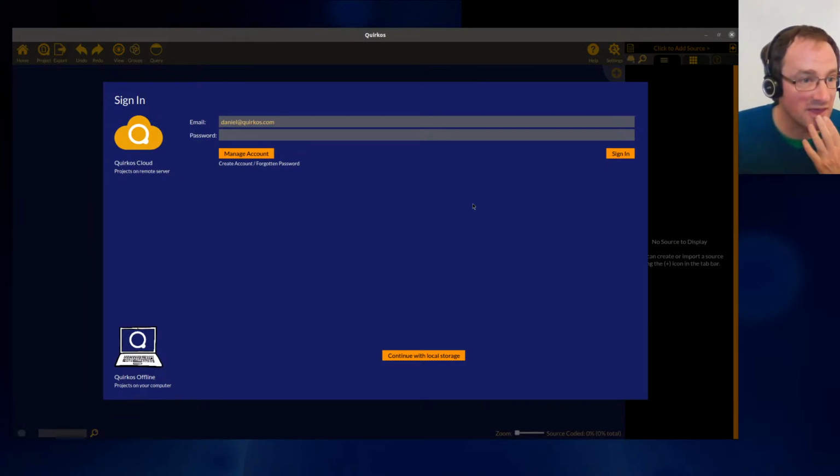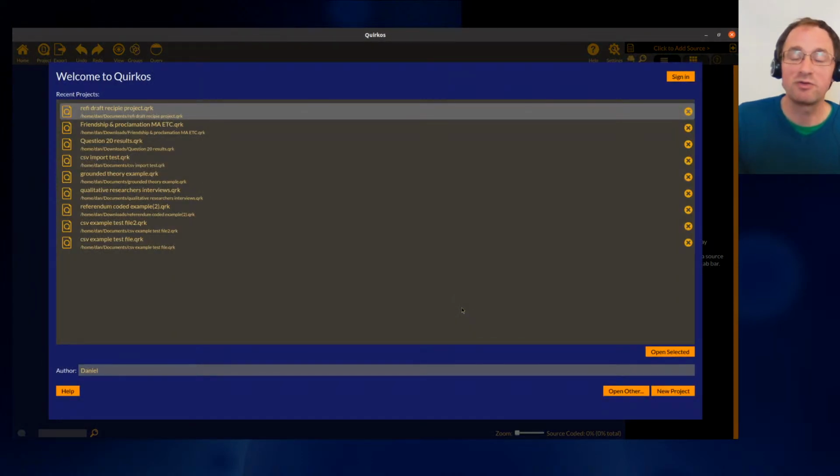So we've got here the ability to sign in. This is used for the cloud account, and you've also got the offline version here. And this is used for the local storage option, just working on your own computer. I'm just going to work offline today, so I'm just going to click continue with local storage. If you're working on the trial, you get a dialog here, which allows you just to click continue with trial and tells you how many days you've got remaining on your trial subscription.